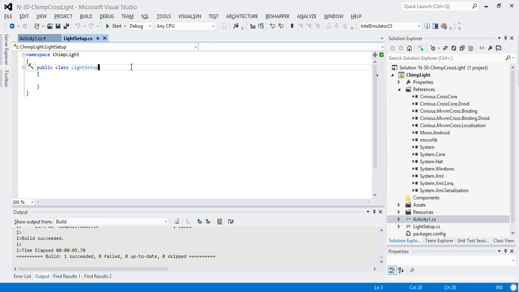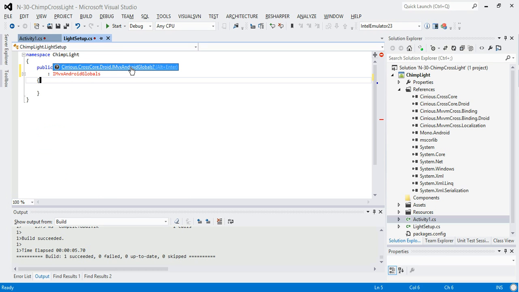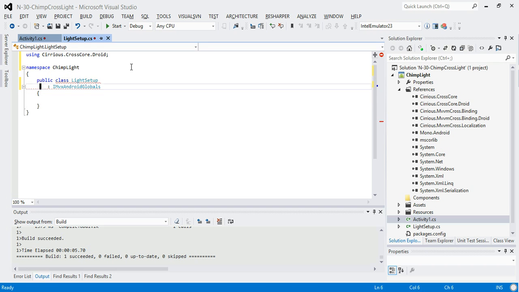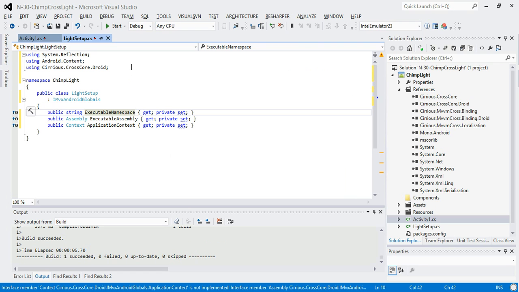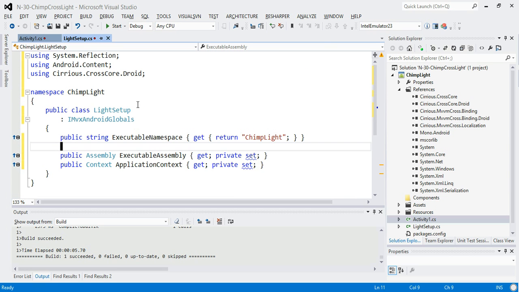We need something called Android globals, which we need to provide to the binding framework. So let's pull that in as an interface and support it. What Android globals gives us is an executable namespace, which is a way of finding out what this is, the Chimp Light. It's really only used for locating resources, but it's a handy way of doing it. For the executable namespace, we just implement it and return Chimp. The next thing we need to do is find out what the executing assembly is, which is just my type getAssembly.